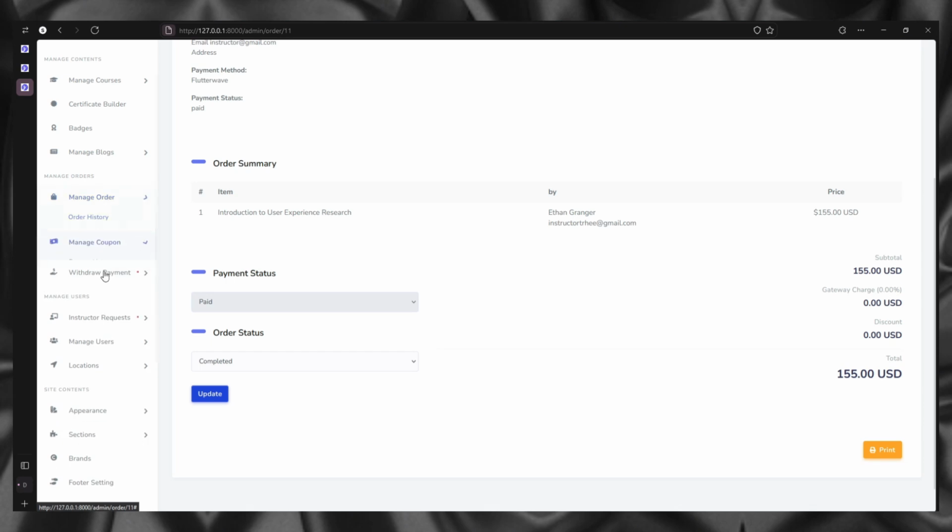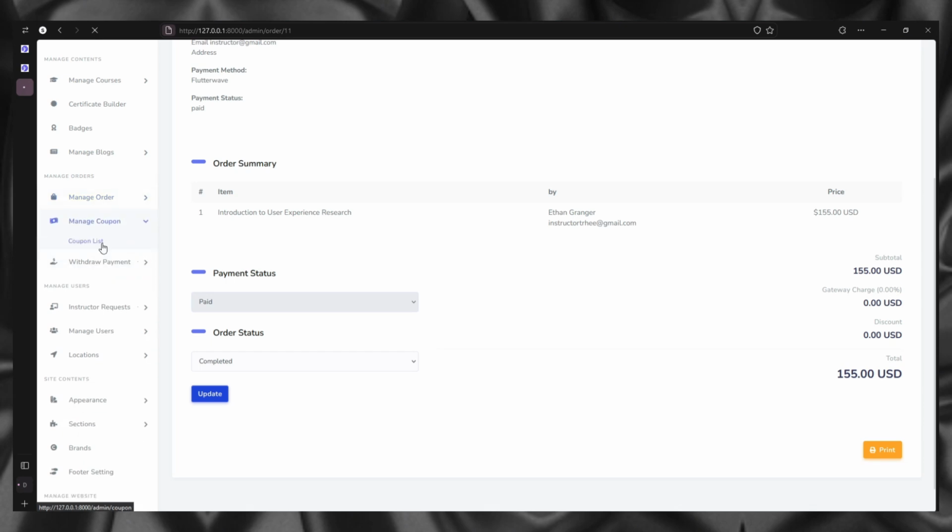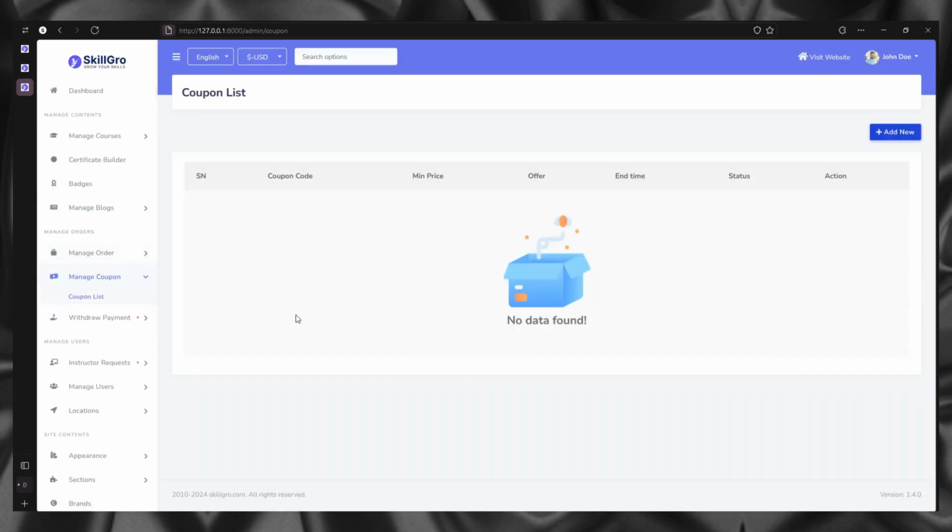After that, we have the manage coupon. You can create new coupons from here for your courses.